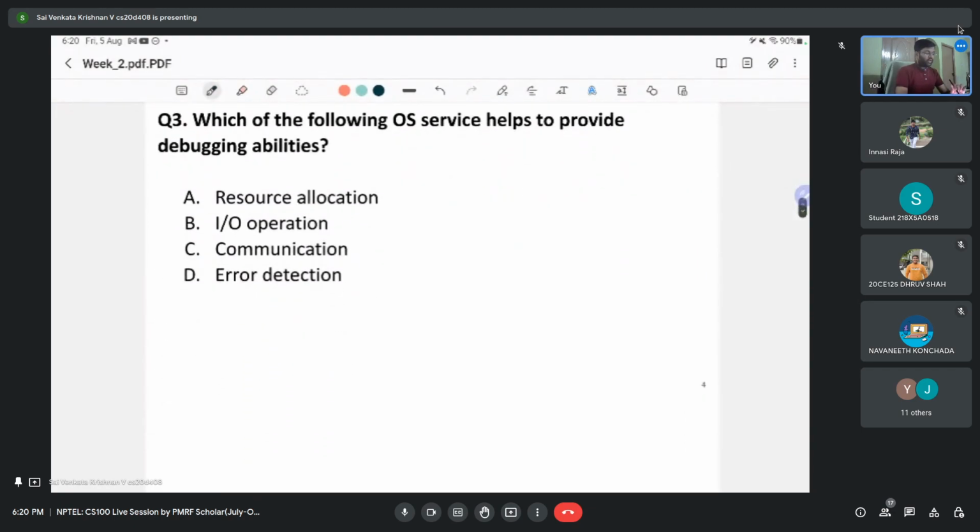Question 3. Which of the following operating system services helps to provide debugging abilities? Option A, resource allocation. Option B, IO operation. Option C, communication. And option D, error detection.